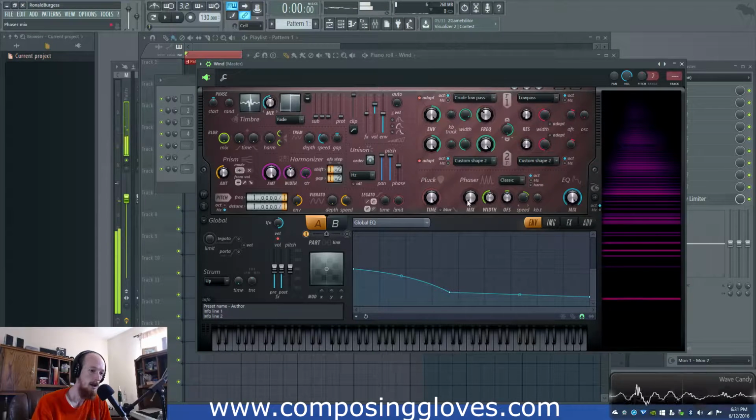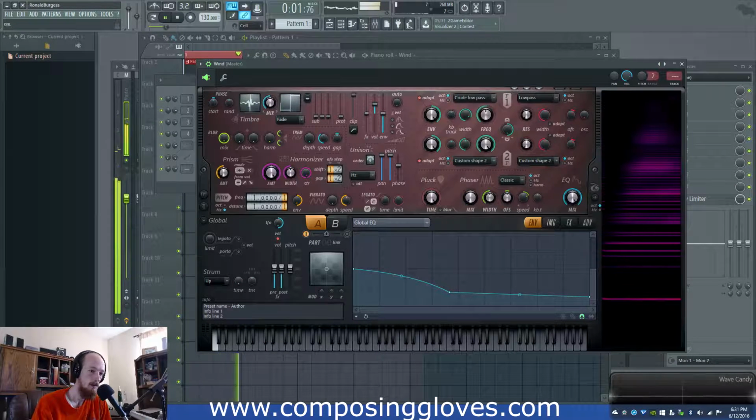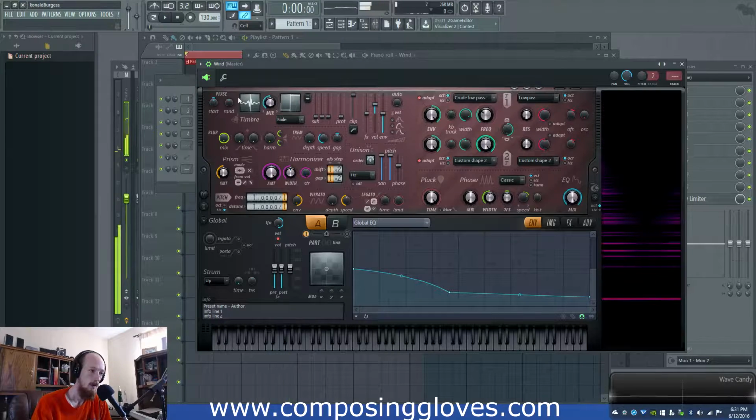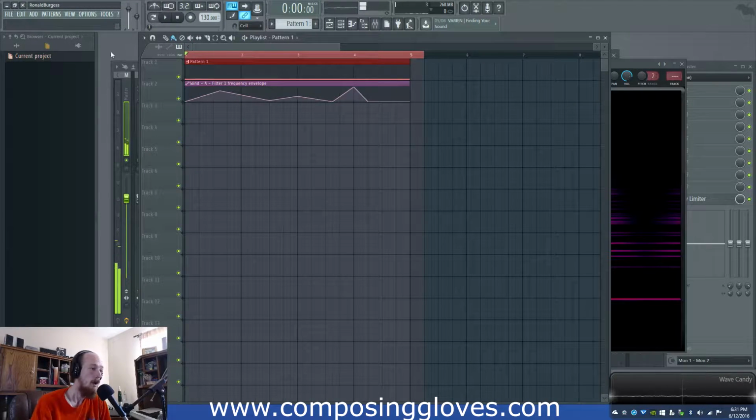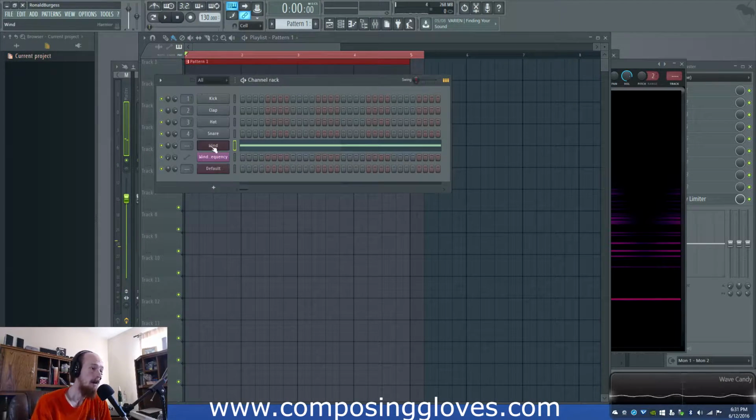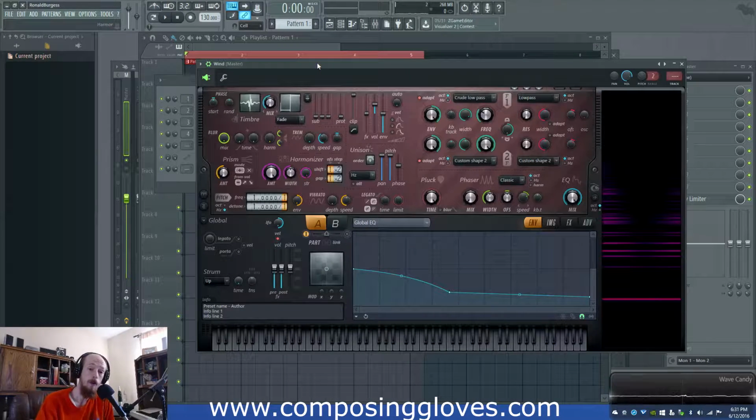As you can see, so what am I doing here? Harmor is not that great for wind. It's not that great for these atmospheric textures. Other things have noise generators that make them more suitable for something like that. But it can still make noise. You just got to know how to do it.